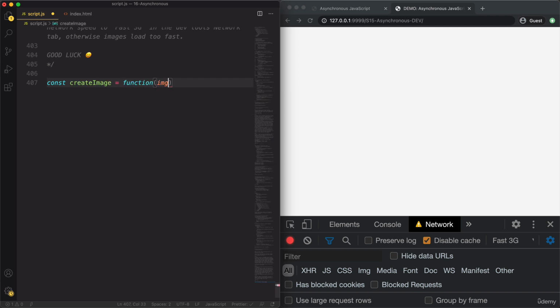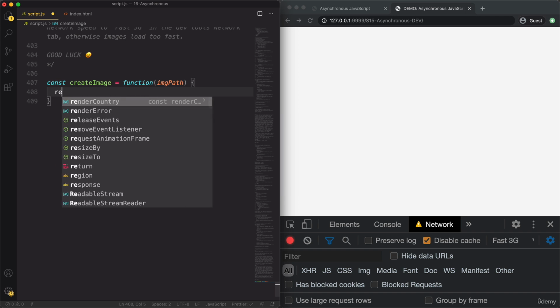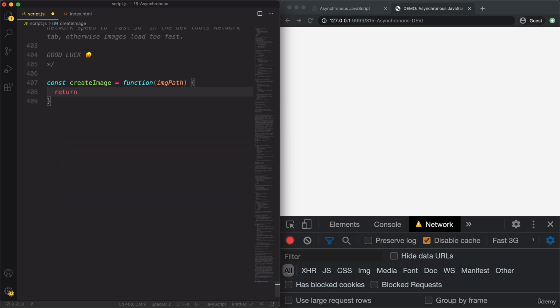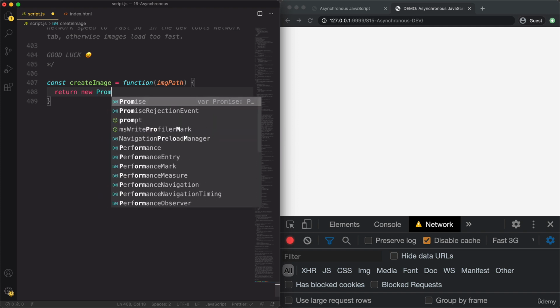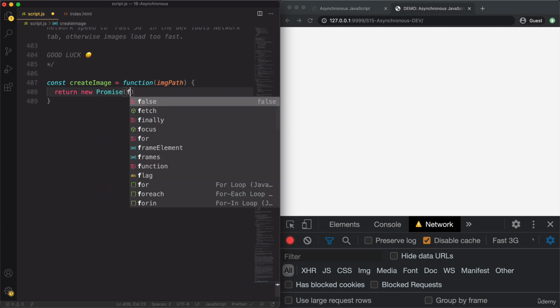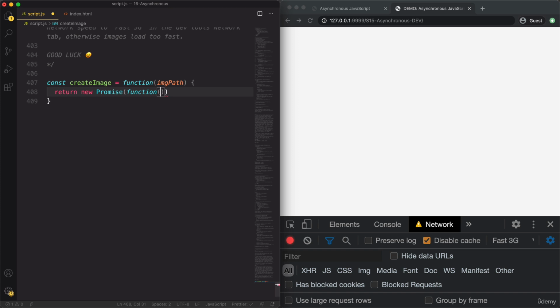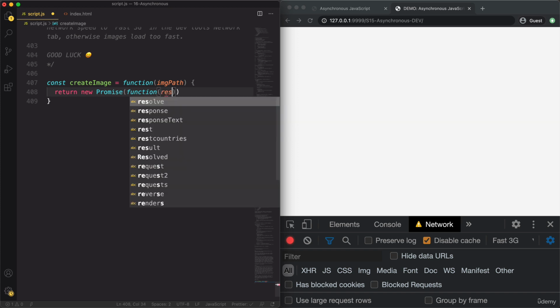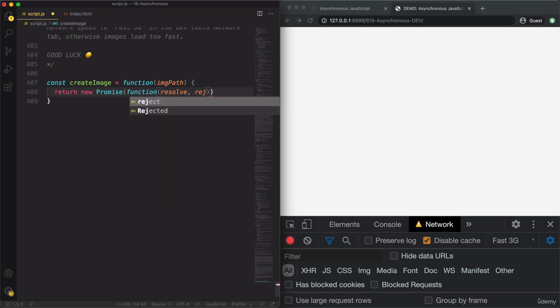So create image, which should take in an image path. And then whenever we are promisifying something, we always return a new promise. And also the promise is always done in the same way, at least in the beginning. So we have the resolve function and the reject function, which are received by our executor function.